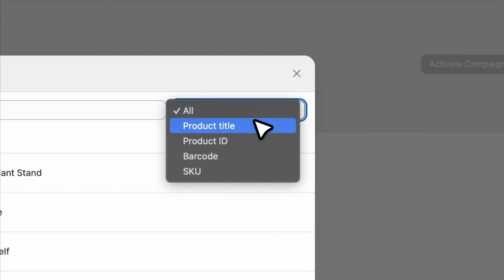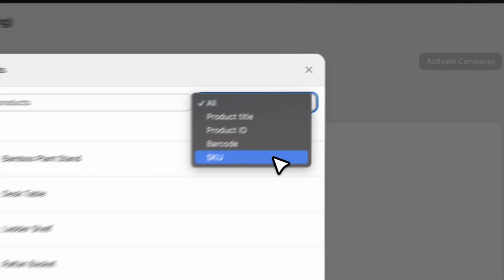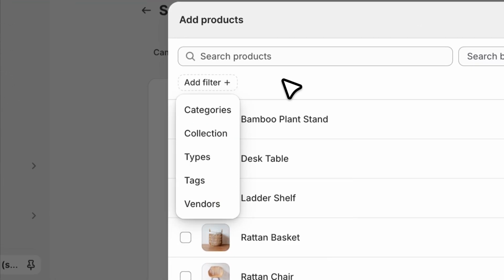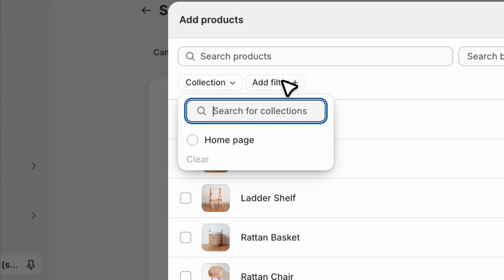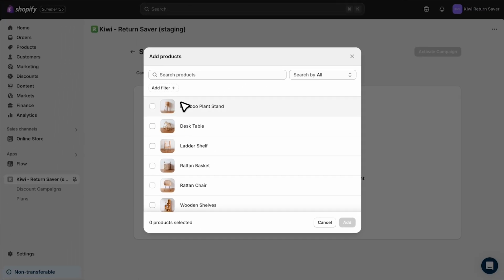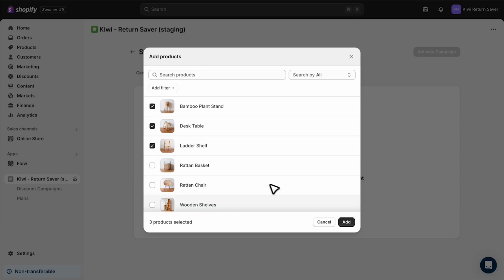Here, you can search by product title, product ID, barcode, or SKU. You can also filter them by product categories, collections, types, tags, or vendors to narrow it down quickly. Once you've made your selections, click Add.